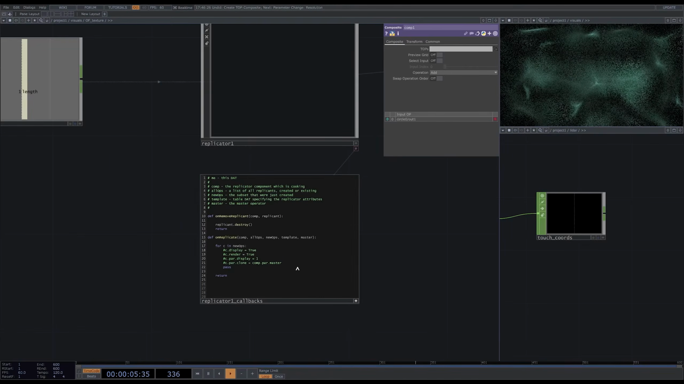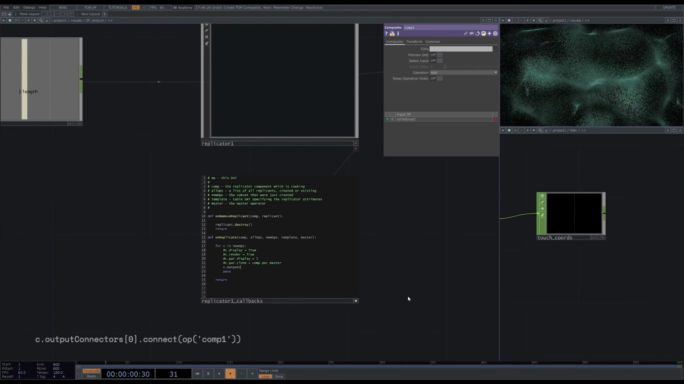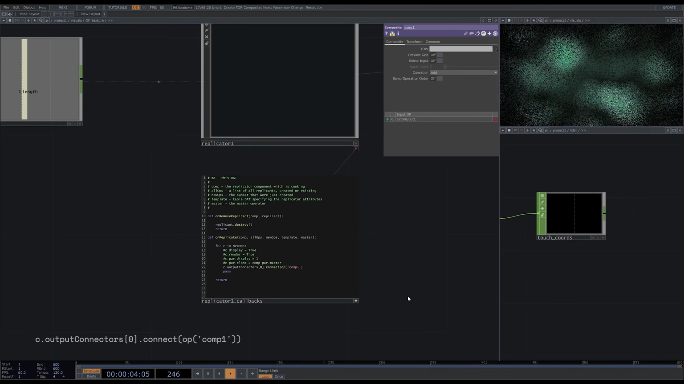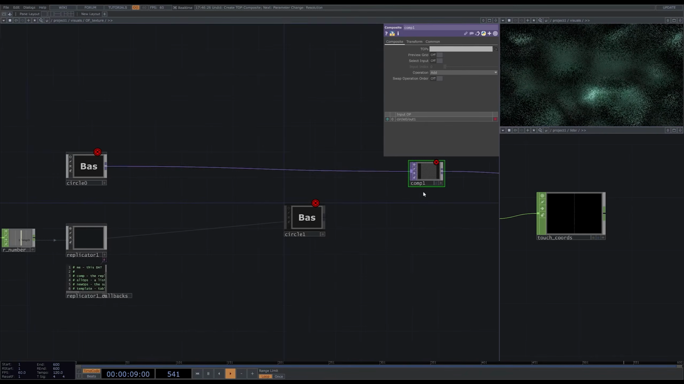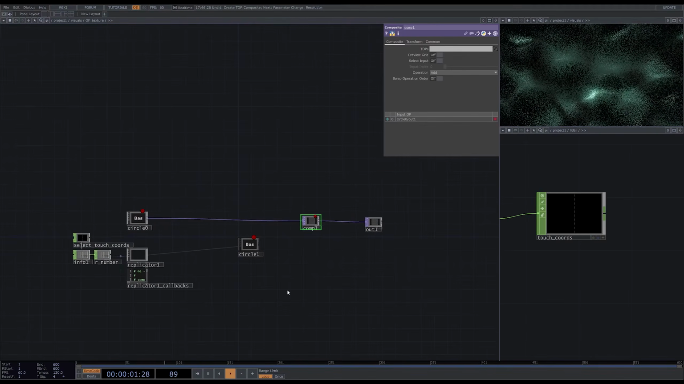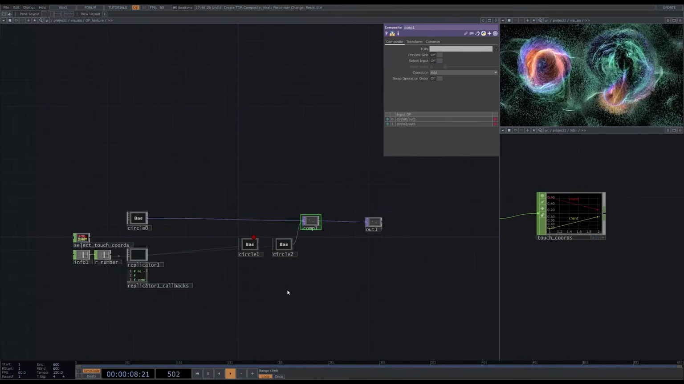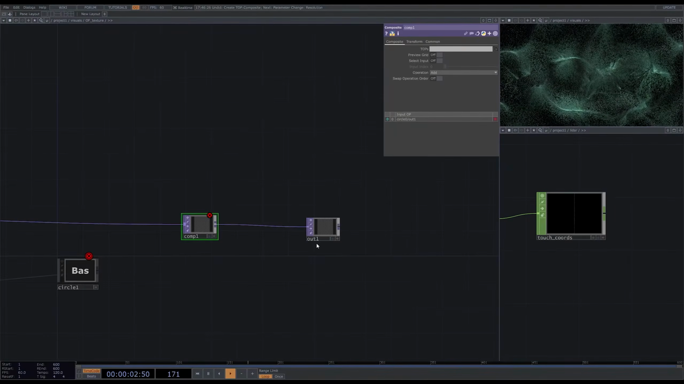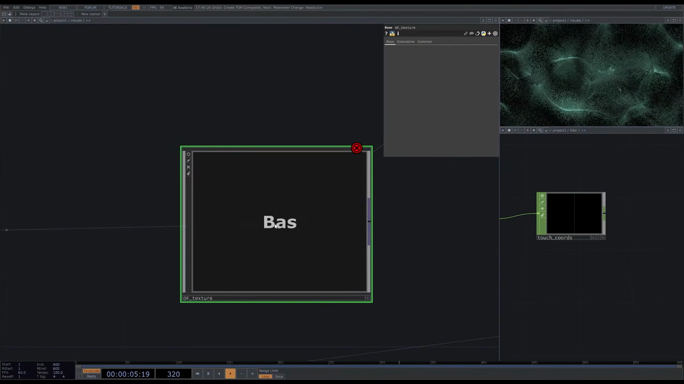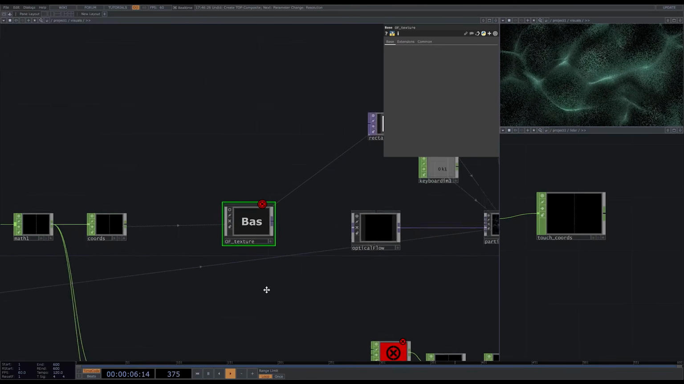Now go to the replicator callbacks and type the script that will automatically connect the replicants to the operator by the name comp1. Move your hands to update the replicator. Now we have a circle for each touch. Zoom out and connect the output of this base to the Optical Flow component.